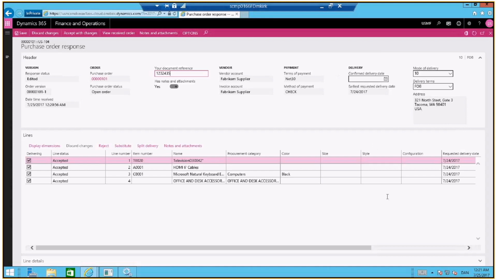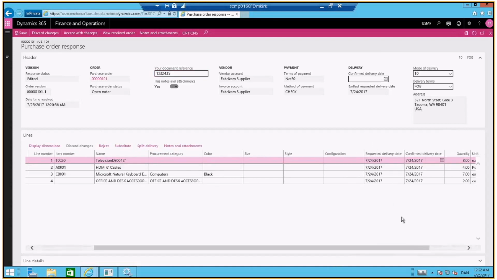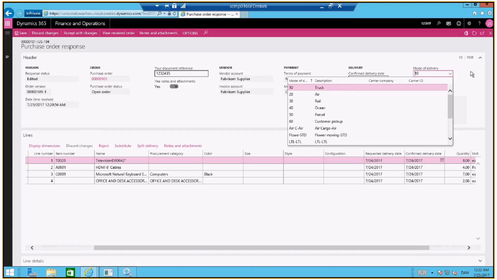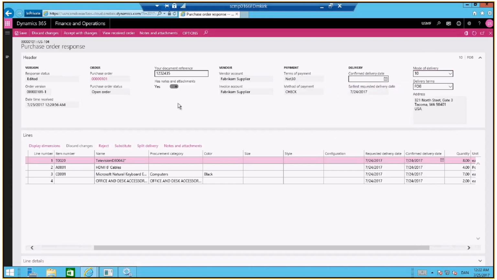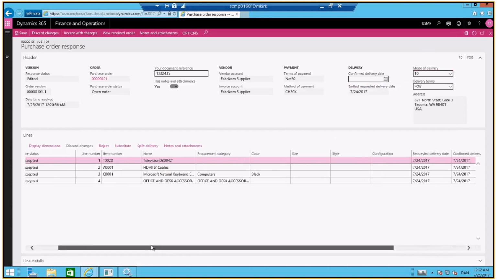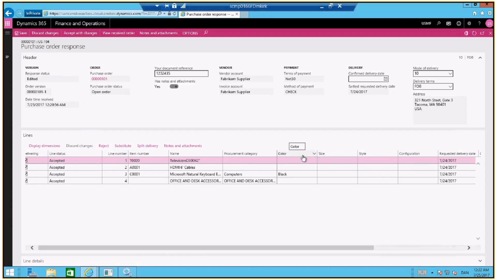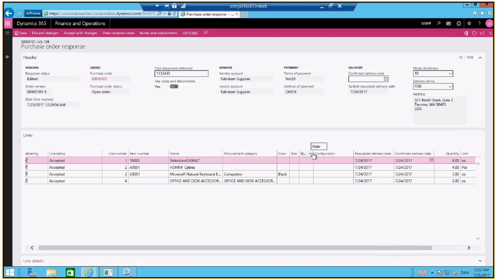So if I choose a delivery date here, I will be able to bulk update the delivery dates on the lines down here. I will not do it right now because I have a plan for these lines. So mode of delivery, I can also go in and change that to another mode, like that. So let's go down to the lines because I have various options of responding on the lines. So let me just give a little bit more space here so I can see.